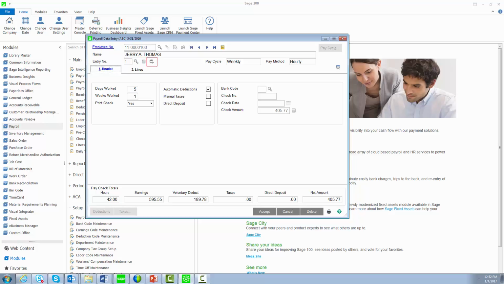We've also added the ability to reverse a check. This feature will be explained in a separate video. In Legacy, the employee's Social Security number displayed next to the entry number. It has now been removed to protect personal identifiable information.